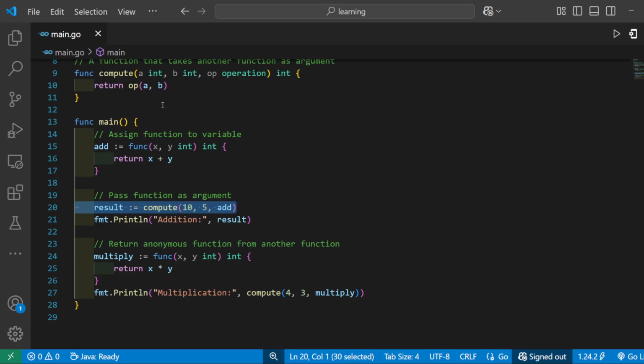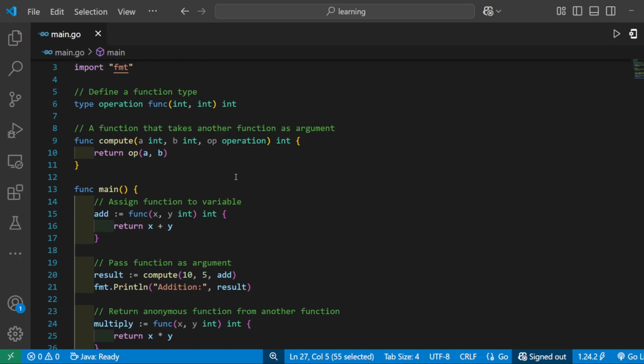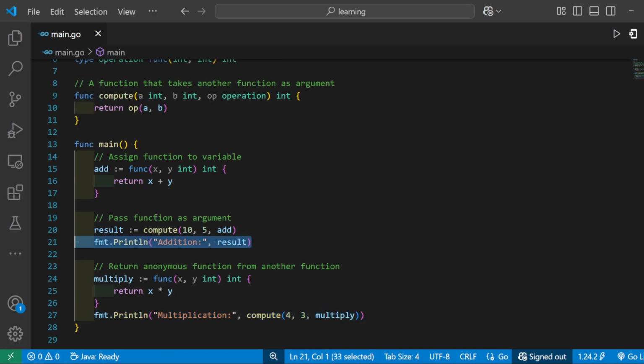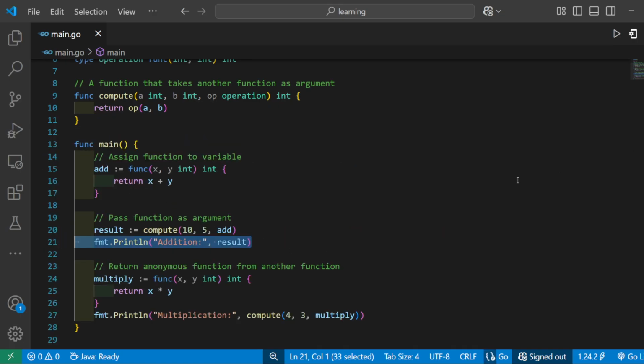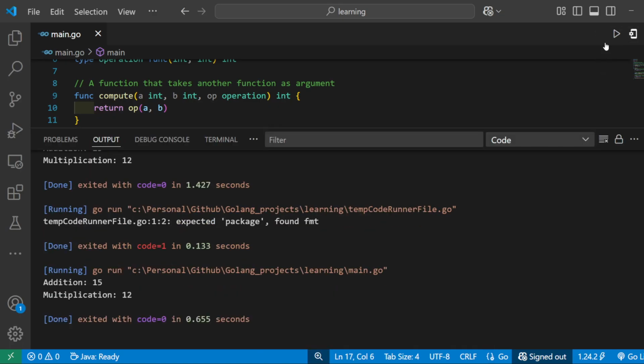And another function we will use for the multiplication. So here we can switch logic dynamically just by passing a different function to the values. So functions are first class citizens in Go. Now let's see what the output of this multiplication and the addition should be. So here you can see that addition is 15 and multiplication is 12.